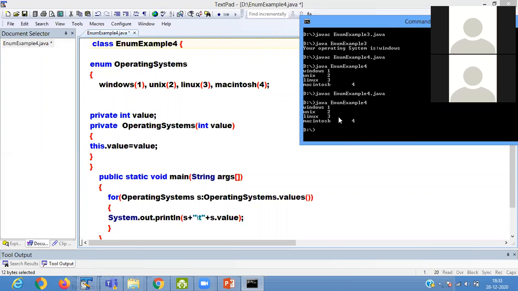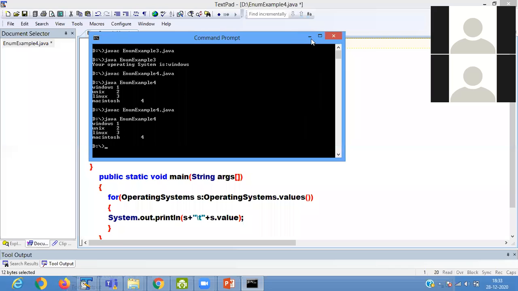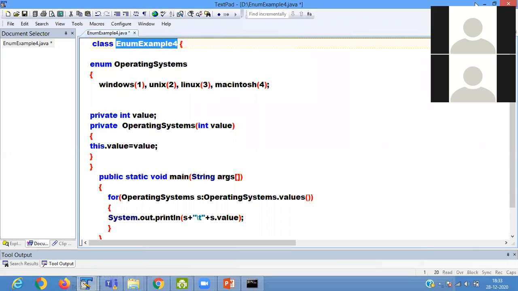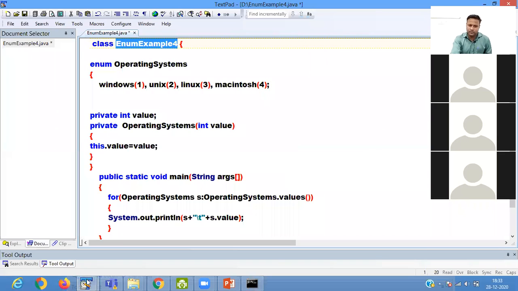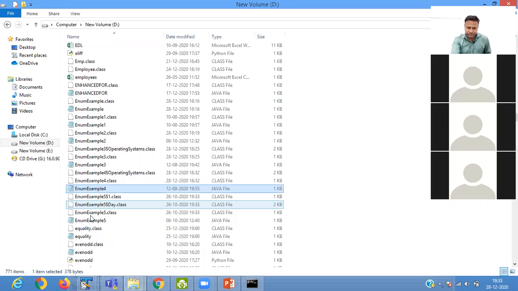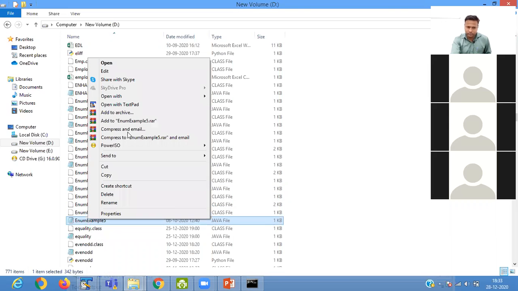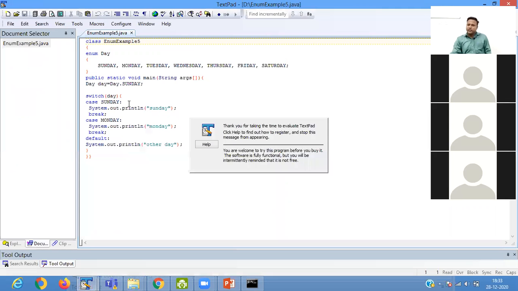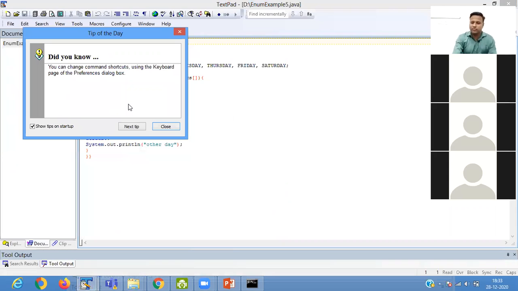So this shows Windows 1, Unix 2, Linux 3, Macintosh is 4. Then enum in switch case, you can use the enum with the help of switch case. So how does the switch case work in the enum? Let's see this example, then you will understand it.